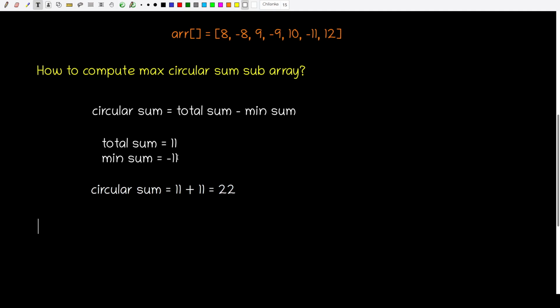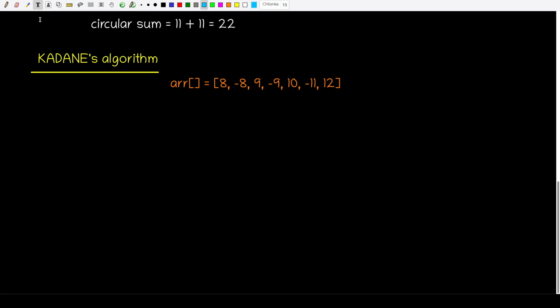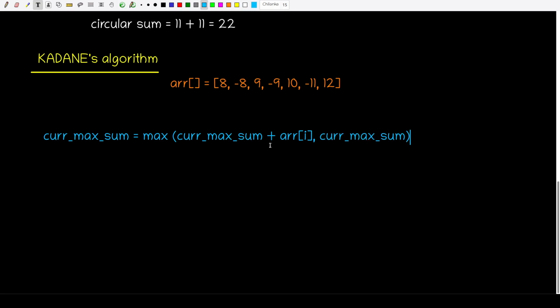Now let us discuss Kadane's algorithm to compute the maximum regular subarray sum. In Kadane's algorithm, we are going to use current max sum, and current max will be updated by computing the max between current max sum plus the current element, comma, the current element. Whichever is maximum between these two will give us the value of current max sum. Similarly, the max sum will be given by the max between max sum and current max sum. And in this way, we are going to compute the maximum sum.